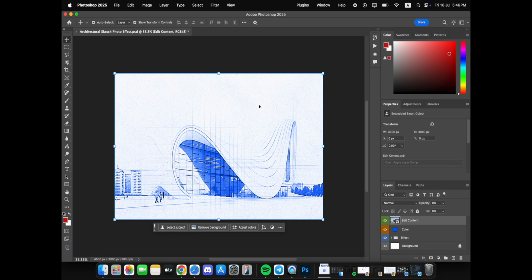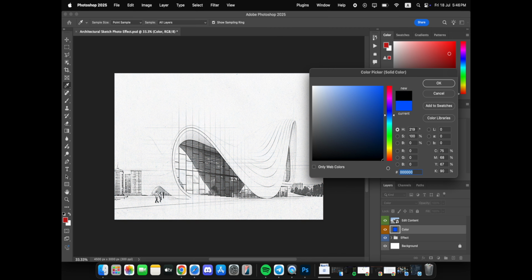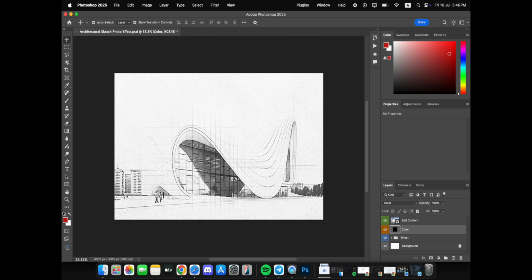Boom. Instant, clean sketch lines, no extra filters, no 5-minute workflow. If you feel like switching the vibe, double-click the color fill layer sitting right underneath. Pick any swatch you love, warm sepia, icy steel blue, or neon pink. Hit OK, and watch the sketch change in real time.